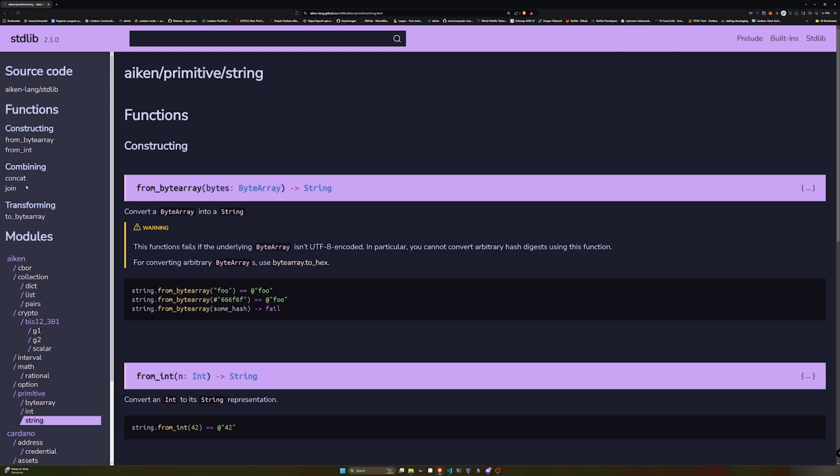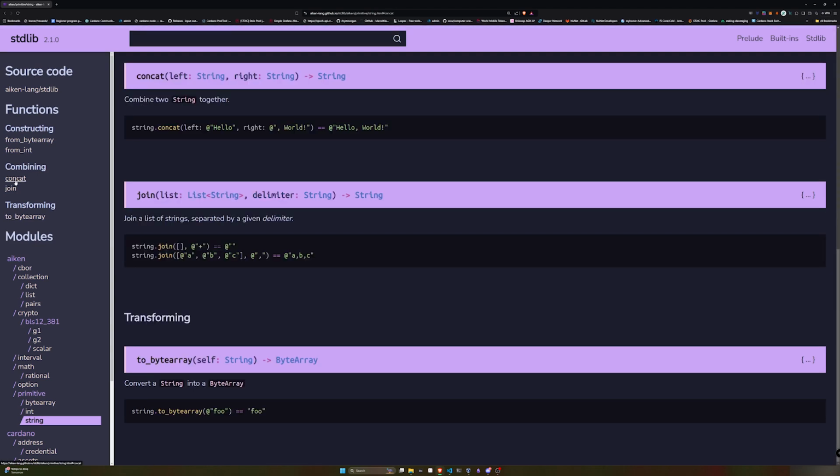So where we previously had the hash with the quotes for our test to make a hex byte array, here we're going to be using @ and the quotes to make a string. And you can see here there's only a handful of functions that we have. We got concat, which is what we're going to be using, and also from byte array, from int, and join.